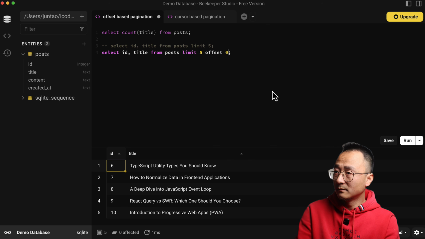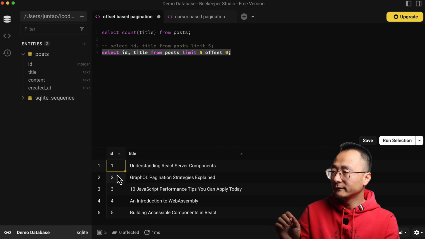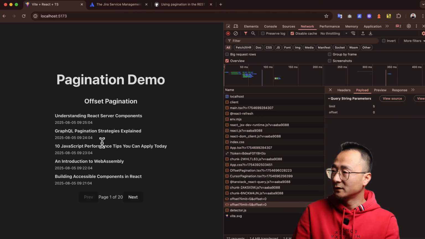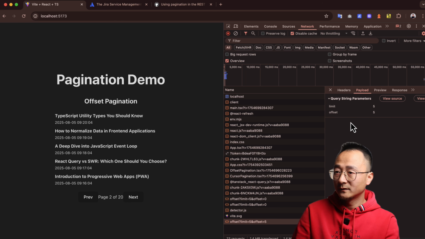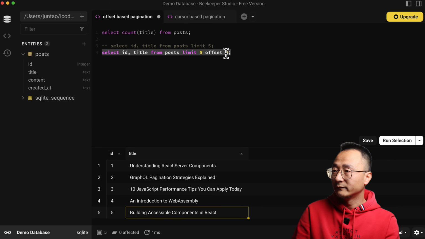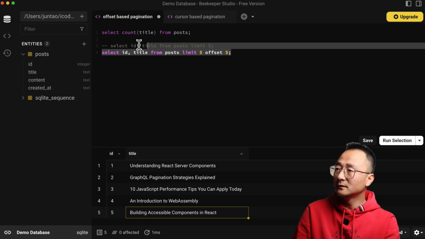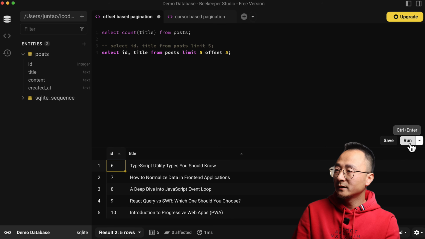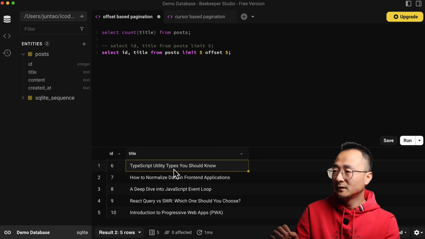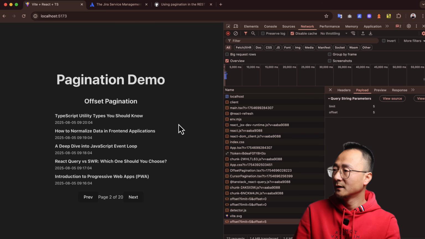If I mark this offset as 0 and do the query again, you will see it returns the first 5 items, from Understanding React Server Components to Building Accessible Components in React. And that's exactly what happens on the UI. And if we go to the next page, which is offsetting from 5, if we do that here and run the query again, it will start from TypeScript Utility Types You Should Know to Introduction to Progressive Web Apps, and it's exactly what happens on the UI.